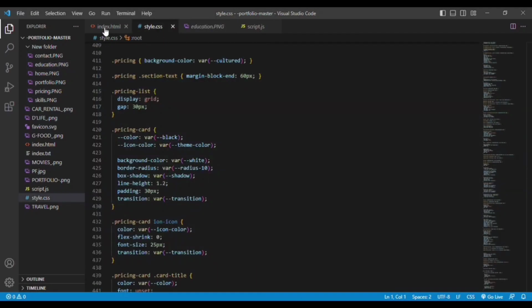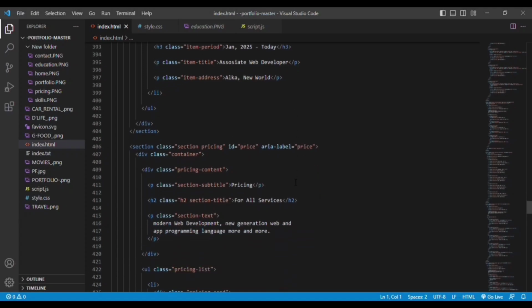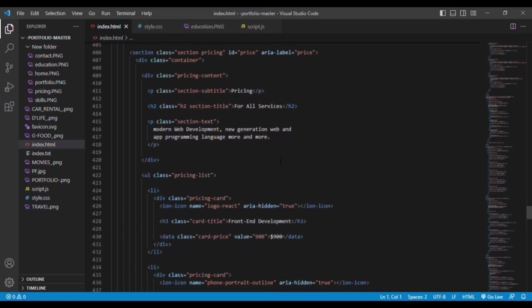Then we can go to the next section, that is the pricing section. In the pricing section we have the main div, that is the container. Then we have another div called pricing content, a paragraph element for the section subtitle, an h2 element for the section title, and another paragraph element for the section text.